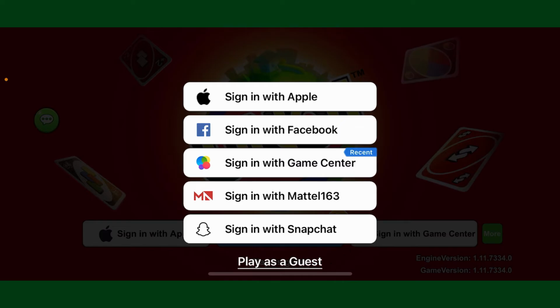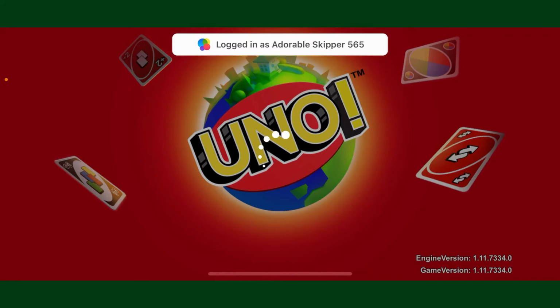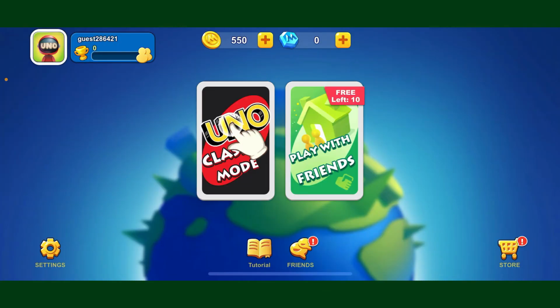To sign in with one of these accounts, go ahead and select the account you'd like to log in with. In my case, I've chosen the Game Center option, and with just a simple click of a button, you'll be able to sign up and get started with UNO. That is how you can easily sign up for UNO.